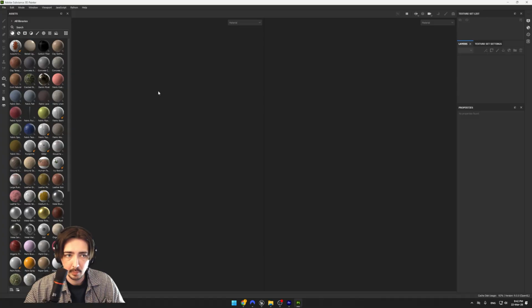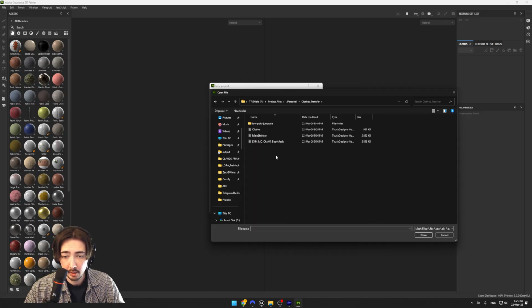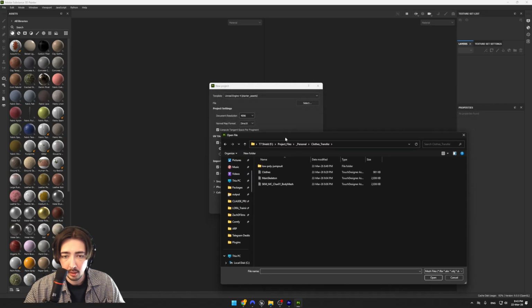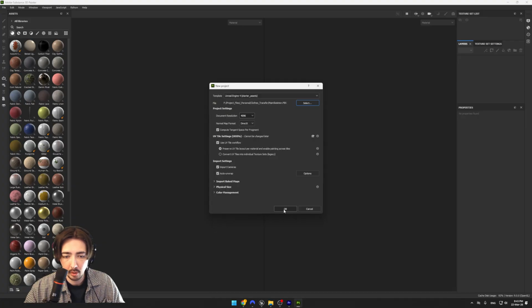So here in Substance Painter, we're going to add the skeletal mesh that we have exported from Unreal. So I'm going to go File, New, select 4K Texture, Unreal Engine as a template. And when you select a file, select the skeletal mesh that we have exported. So in my case, it's here in this folder. And I'm going to select this body mesh, or actually it was main skeleton that we have exported. And press OK.